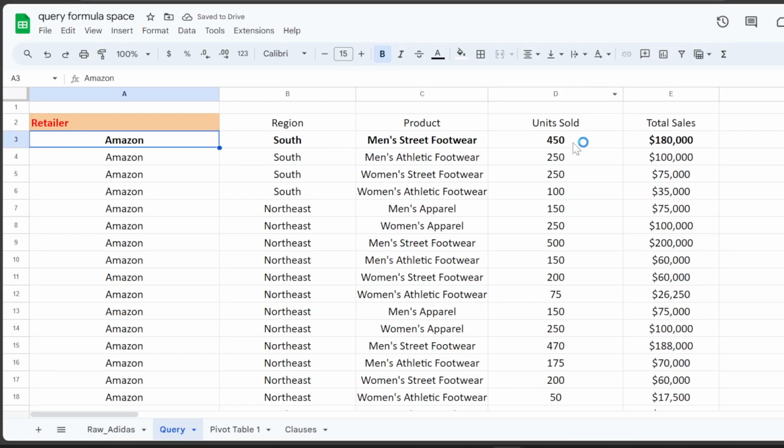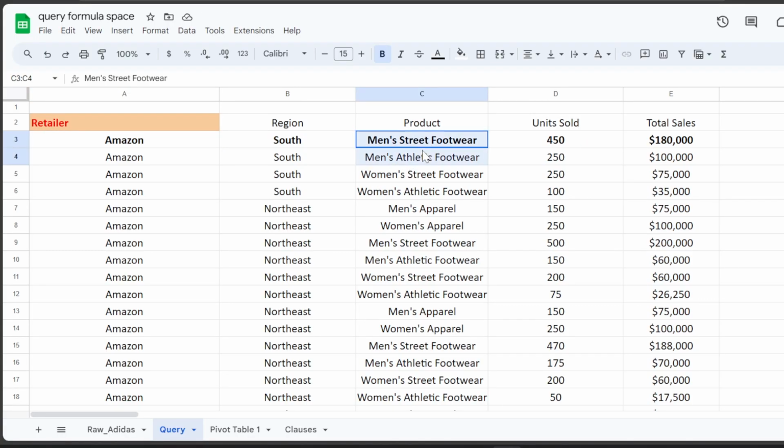Okay, and now what I'm trying to do here is, you can see that there are about four product types over here: streetwear, athletic wear, and then women's streetwear, athletic wear, and there's also men's and women's apparel. So it's about 6 types. Okay, what I'm now going to do is, I want to see, for the retailer, for the region, and for product, what is the total number of units sold and the total sales.